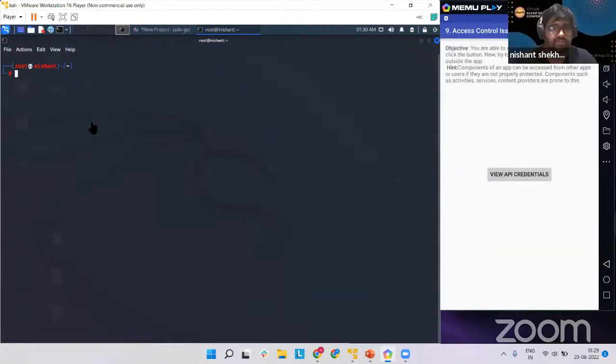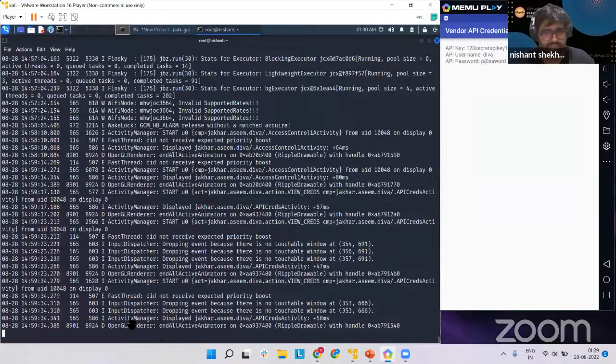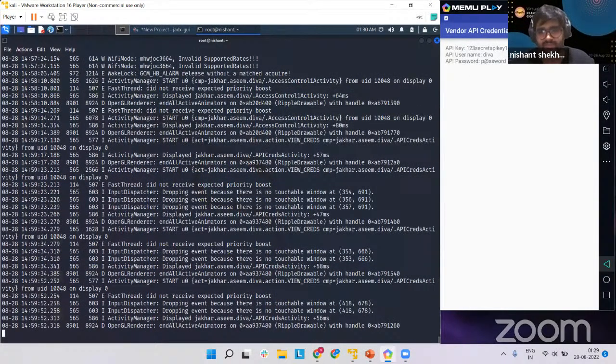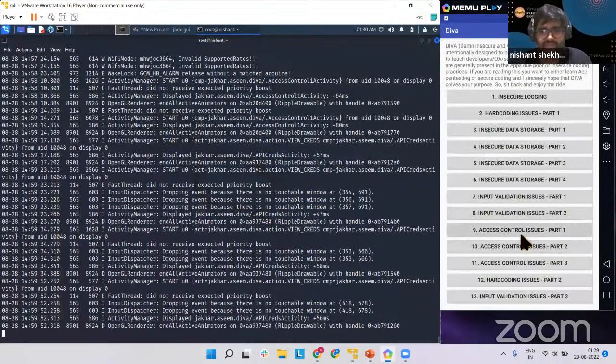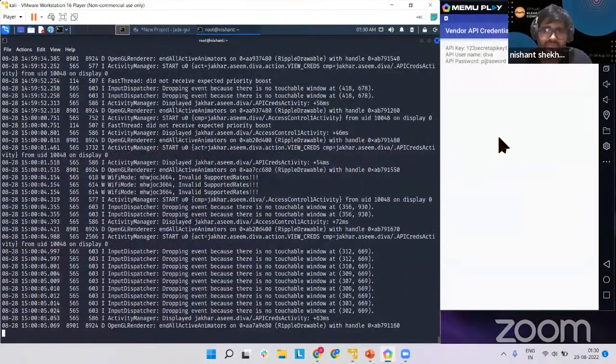So let's go to logcat one more time and have a clearer look at what we have to do. When I click here, there's another activity called activity manager. Okay, API cred activity has been started. That means when I went here and opened this, it actually started. How access control will work is I will not click on this, but it will directly open this page.